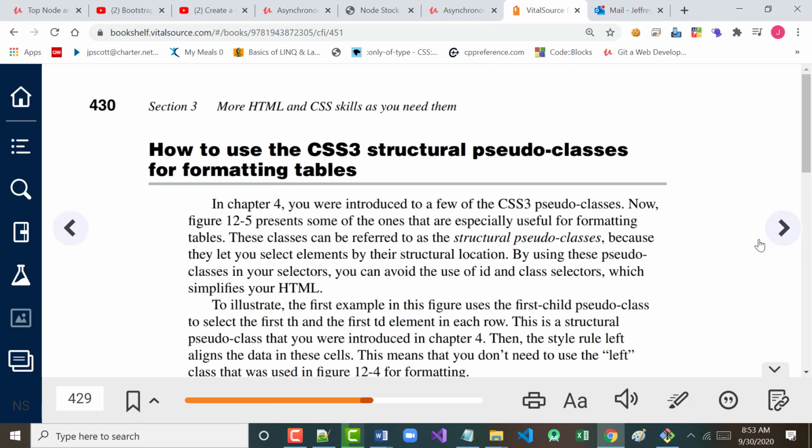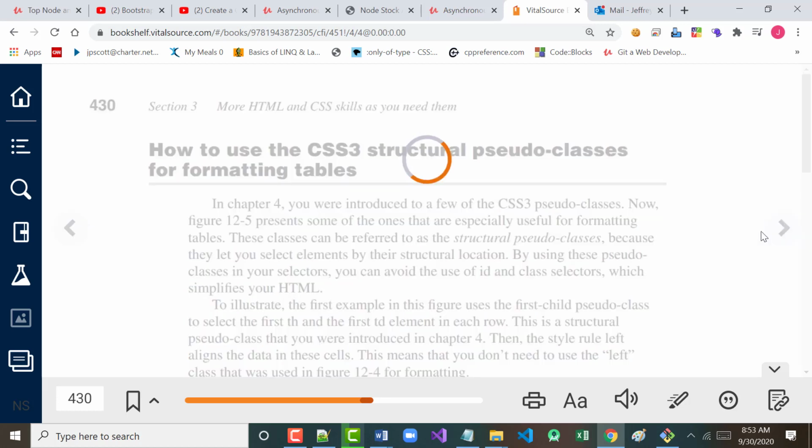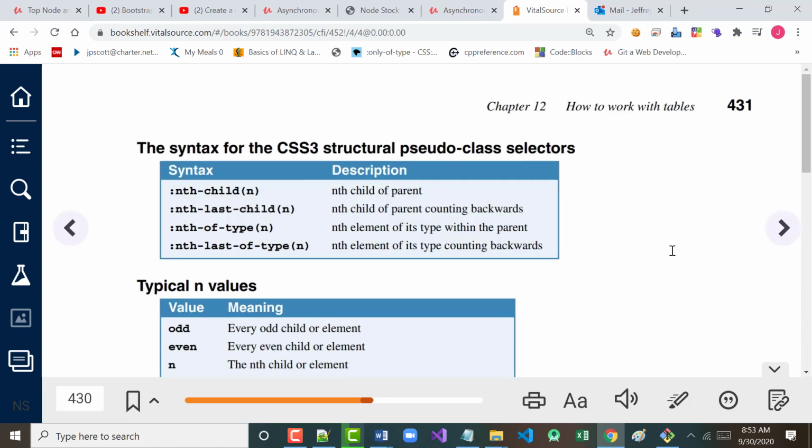Using the CSS3 structural pseudo classes for formatting tables. Now, we haven't talked much about these, but please look, because this is pretty doggone important. Let's say that I've got a table, and that table has in it a heading, and it has 11 different elements, and then it's got some kind of a footer at the bottom. You with me? So 1, 11, and 1.